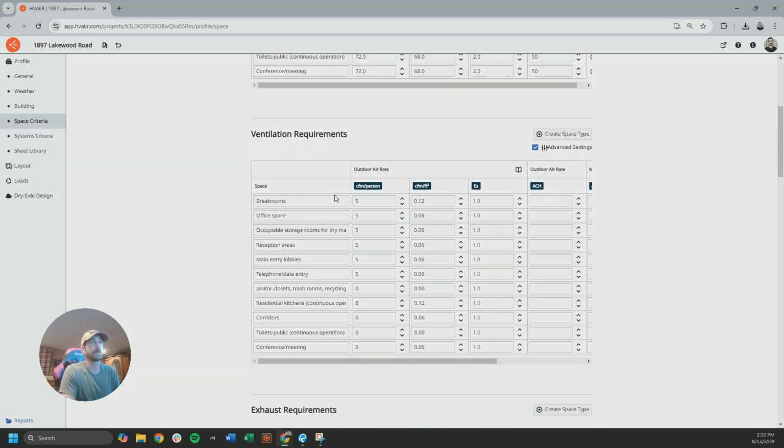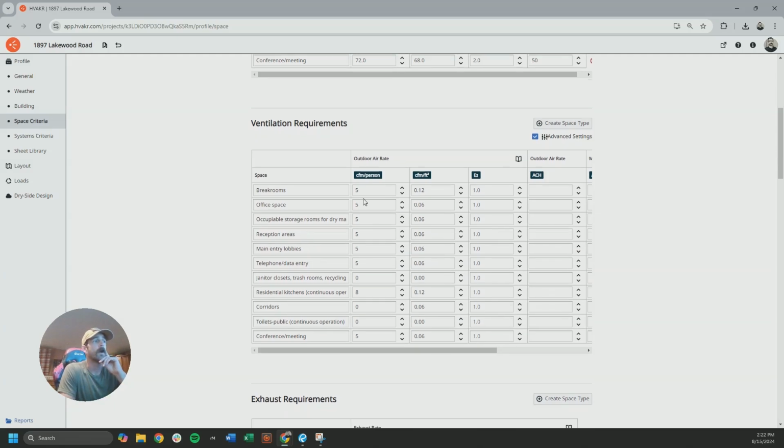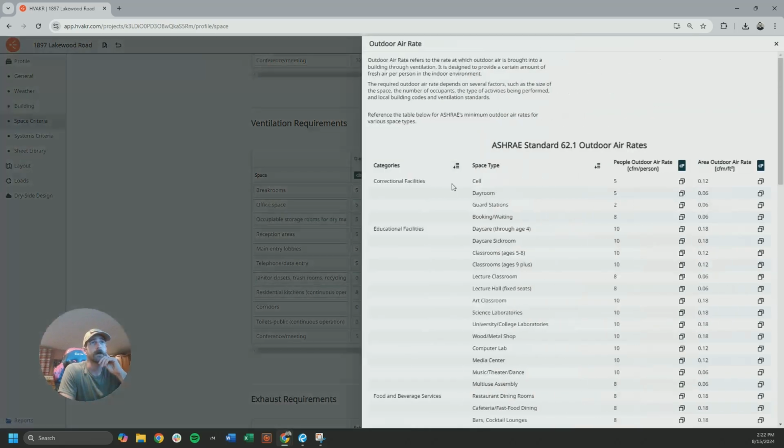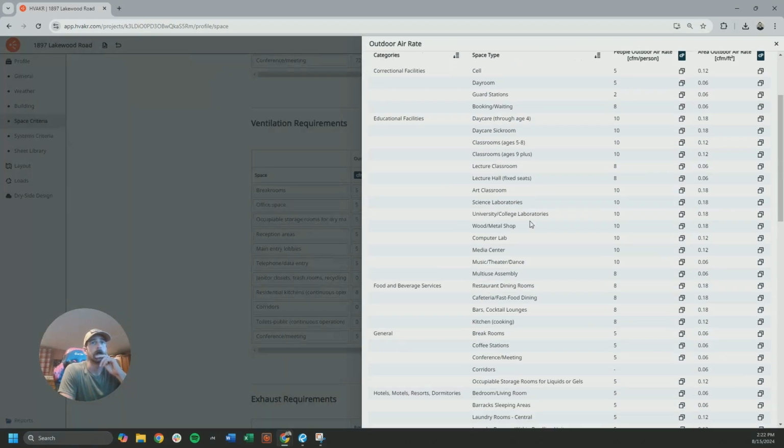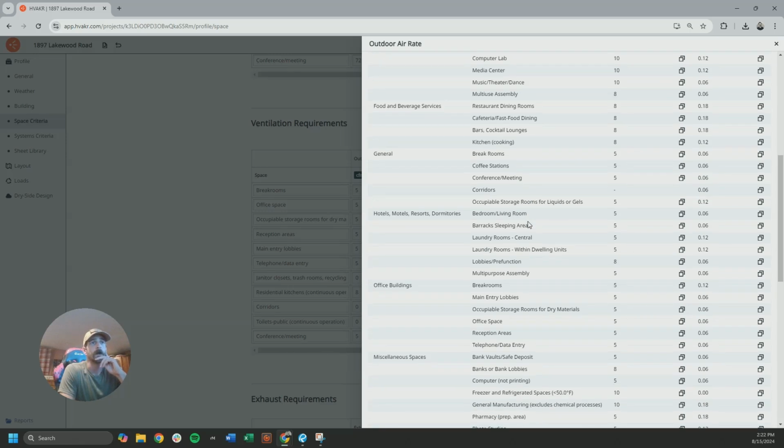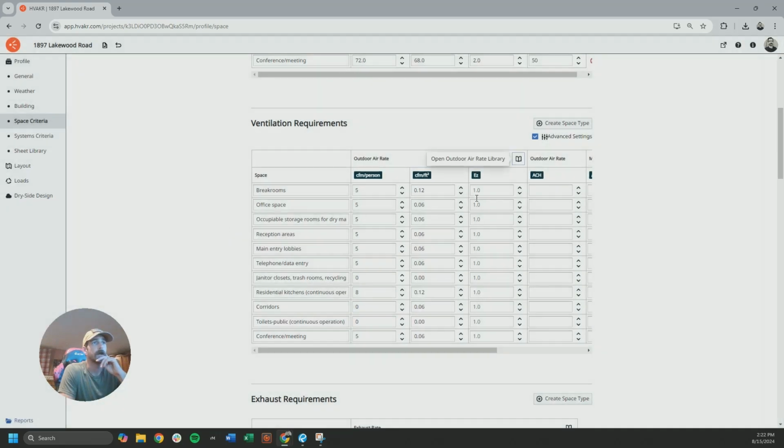Ventilation requirements, what's nice is this already populates my required outdoor air rate based on the ASHRAE 62.1 requirements. So office space here, 5 CFM per person, 0.06 CFM per square foot. I can check this as well. This will open up that table if I need to reference ASHRAE 62.1 with a click, and then I can confirm, hey, office space 5 and 0.06. Very good. So I'm feeling pretty good about all these numbers in here.